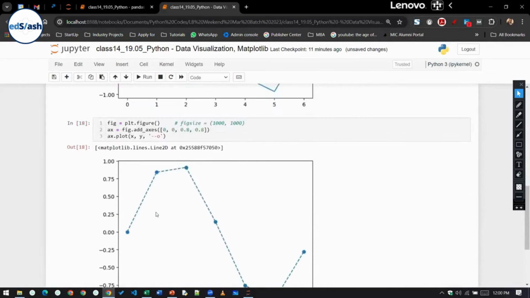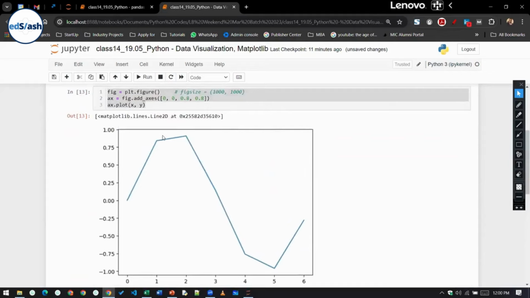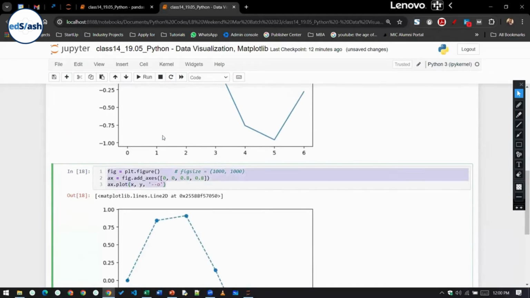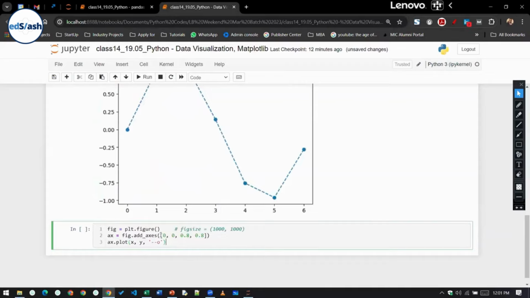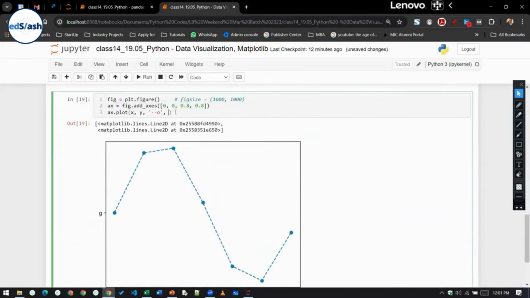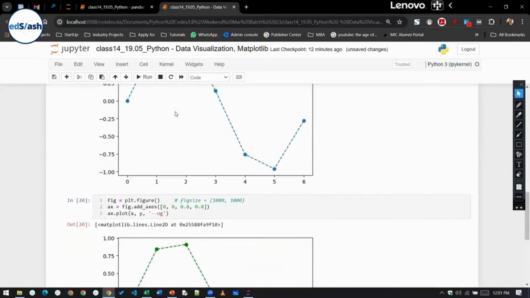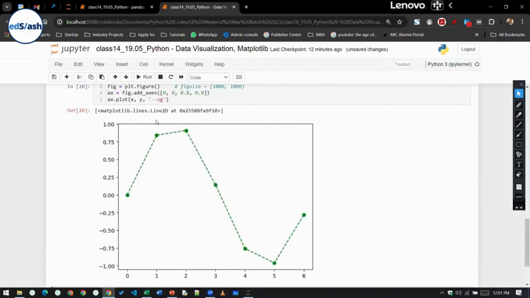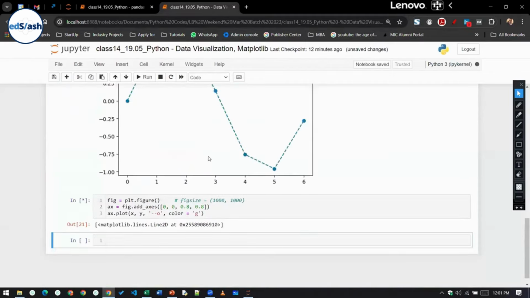There are multiple options with us. You can control the color also if you want to. It's a g. See, double dash means dotted line, o means the o marker, this marker that is coming, and g means green color. For the color, you can also control it using color equal to 'g'. g means green.